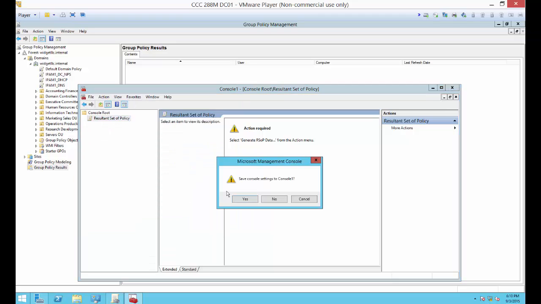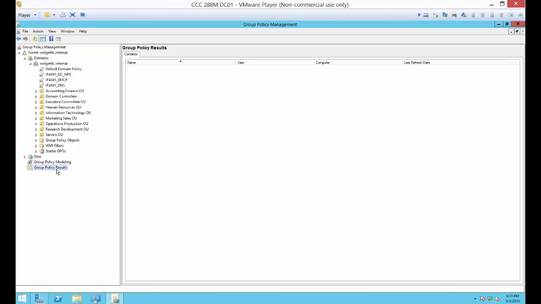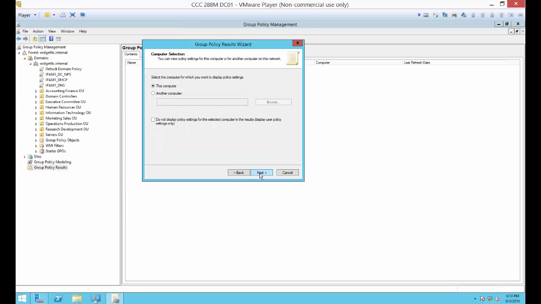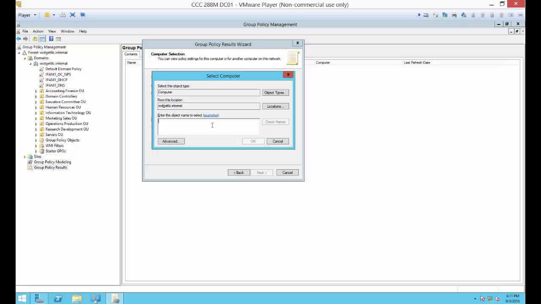So I personally like to use the group policy results, because it gives it to you in a little bit different format that I find easier to find. So you can choose which computer we're talking about, and we can go ahead and choose the client computer in this case.